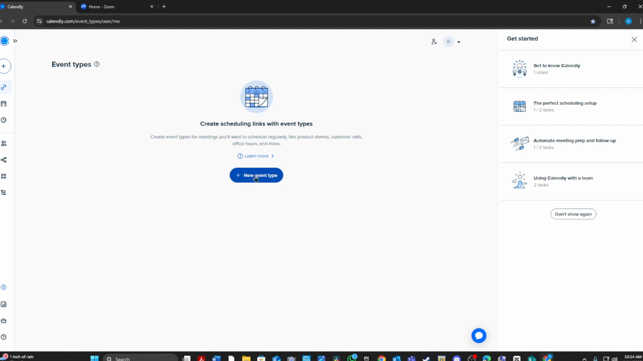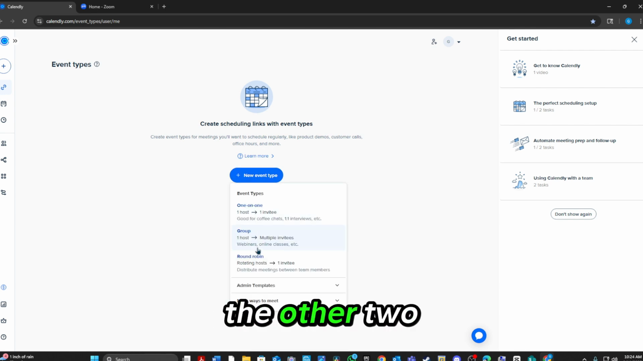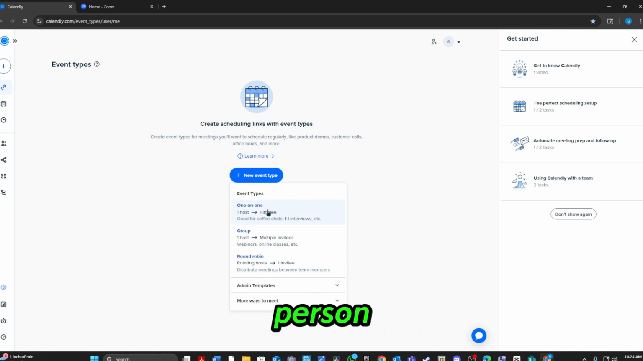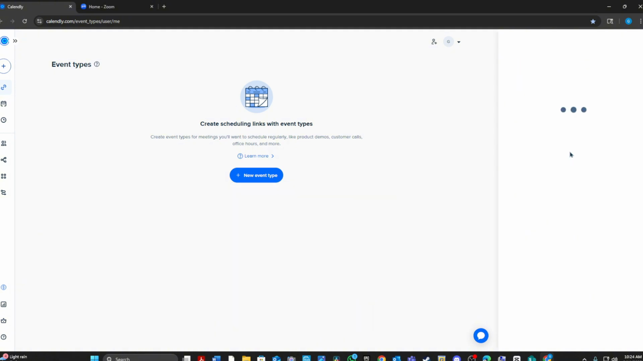So in order to start, we're going to hit new event type. And what we're going to select is the one-on-one. You can do the other two. Typically we do one-on-one because typically our calls are going to be with one person, but on the one-on-one, you can still invite more than one person to it. So just keep that in mind.